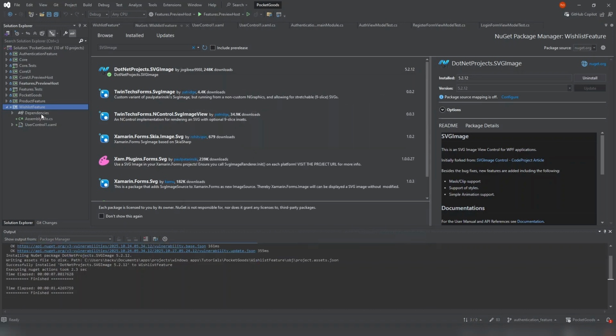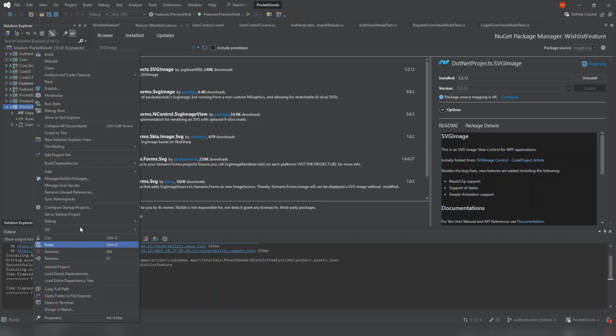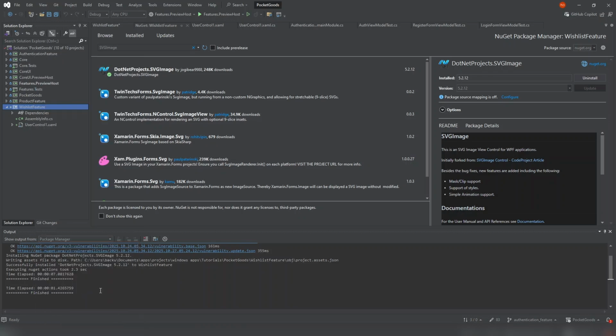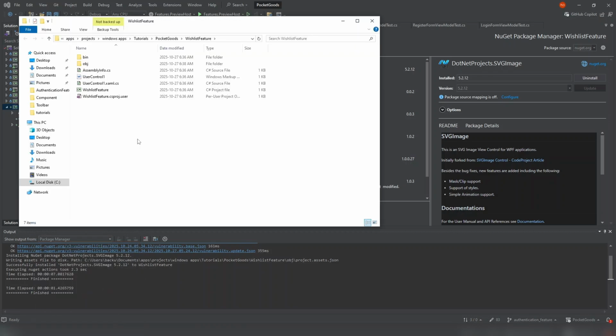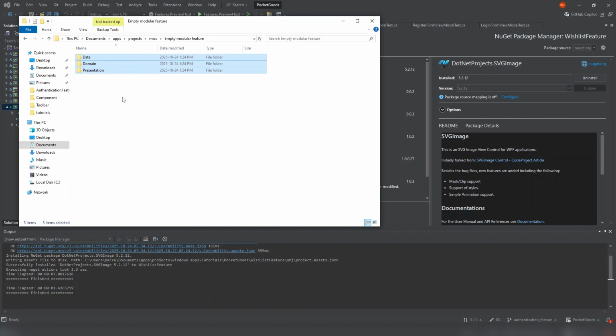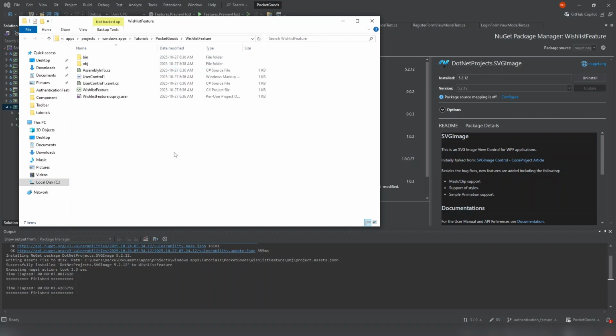Now, I would like to add here the structure for clean architecture, domain, data, and presentation. I'm going to click on basically open folder in File Explorer. I'm going to paste here the empty folders that I prepared. I have those empty folders for clean architecture. I'm going to copy this and now paste it here.